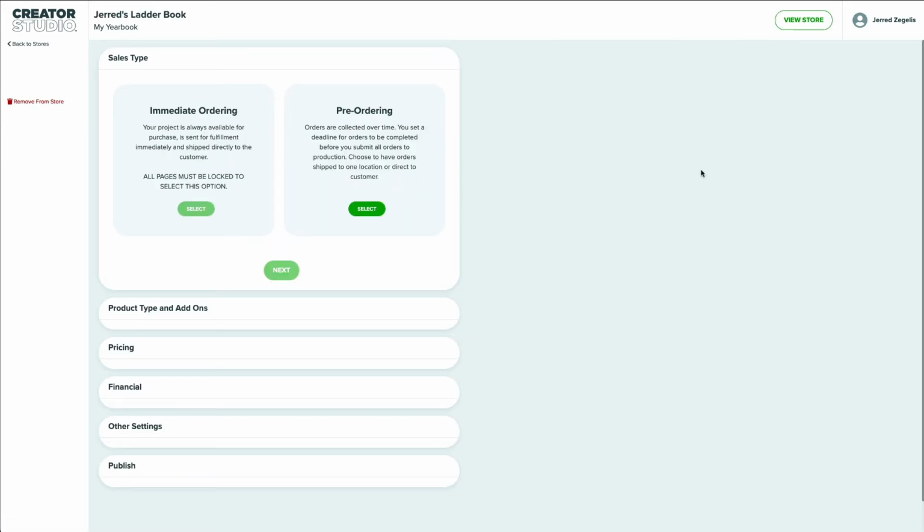We still have some options to select before we can publish our book. The first step is sales type. You can choose immediate ordering if you're completely done with your book already. That will be shipped directly to the customer. Or you can do pre-ordering where you're allowing people to order the book while it's in production.